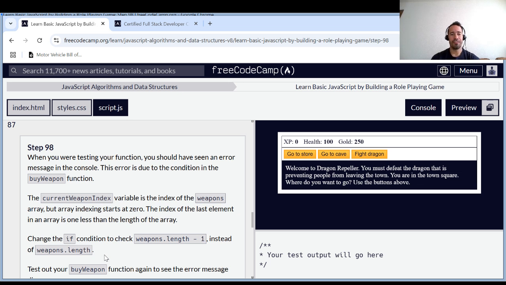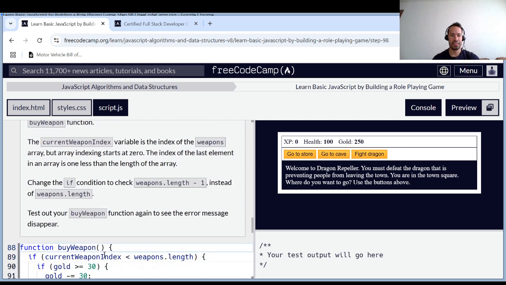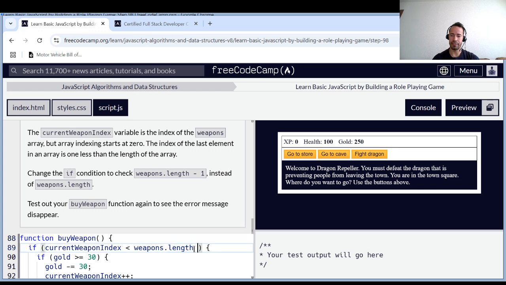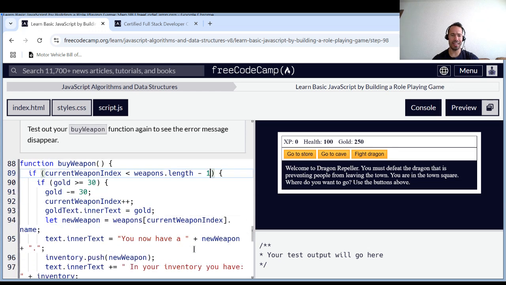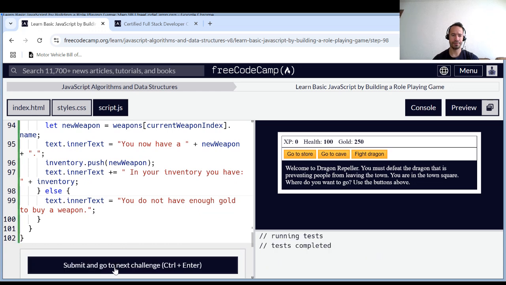When you were testing your function, you should have seen an error message in the console. This error is due to the condition in the buy weapon function. The current weapon index variable is the index of the weapons array, but array index starts at 0. So it's minus 1. The index of the last weapon in the array is 1 less than the length of the array. Then change the if condition. Yeah, we were on the right track, guys.